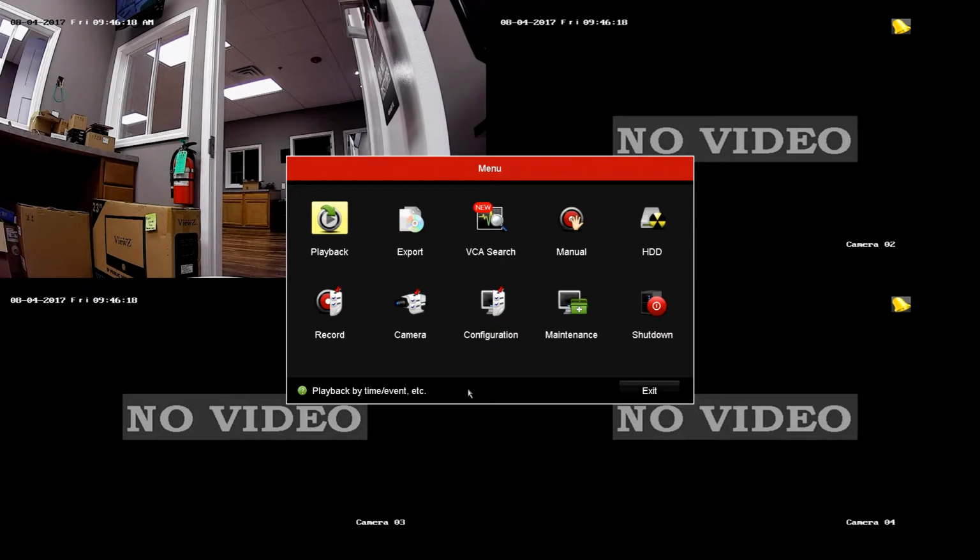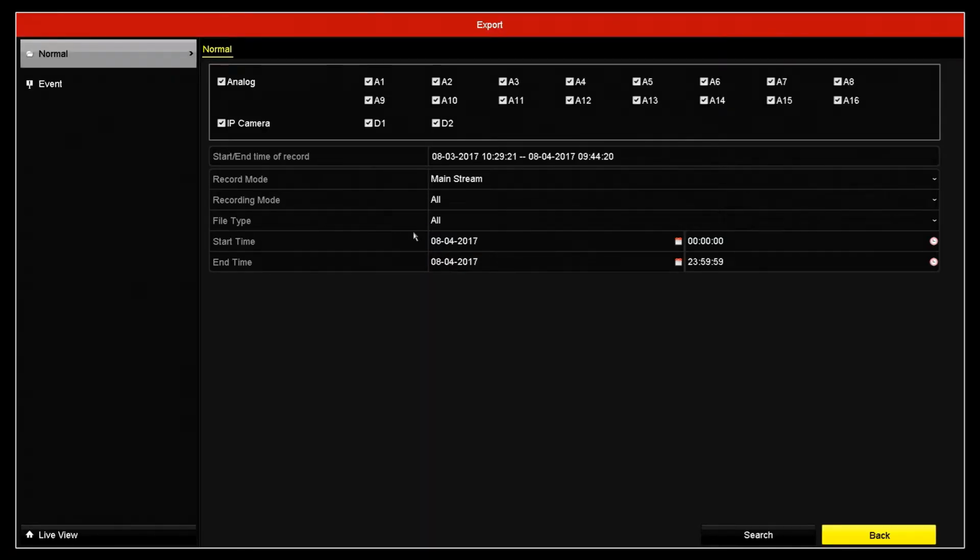Once you've logged in, we're going to use the export icon on our menu. Let's go ahead and select export. And we've got an option that defaults to every one of our cameras. If you know which camera you need, go ahead and just select that one. I only have one camera hooked up to the DVR right now, so I'm going to pick A1, which is the camera it's plugged into.